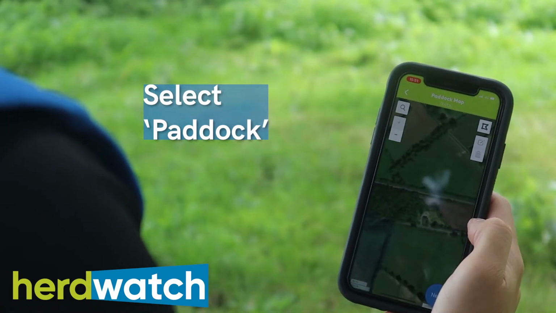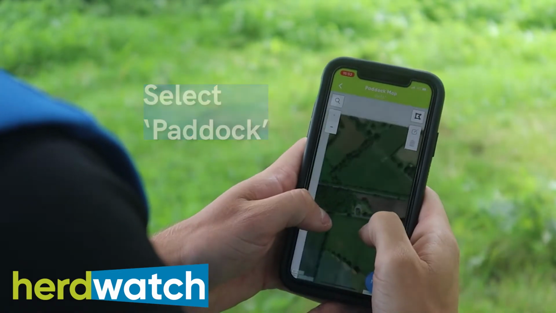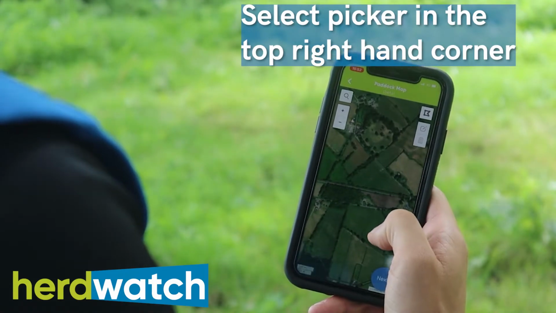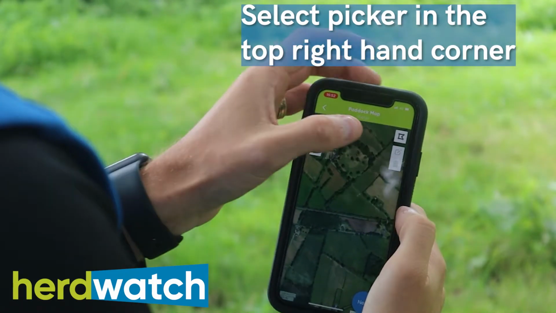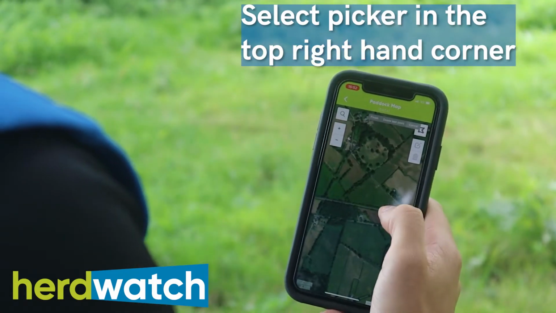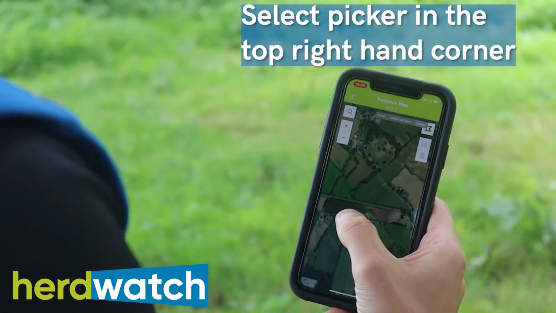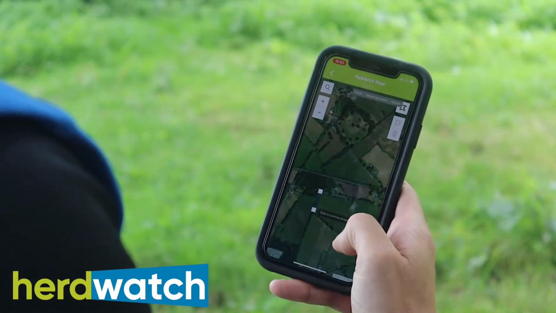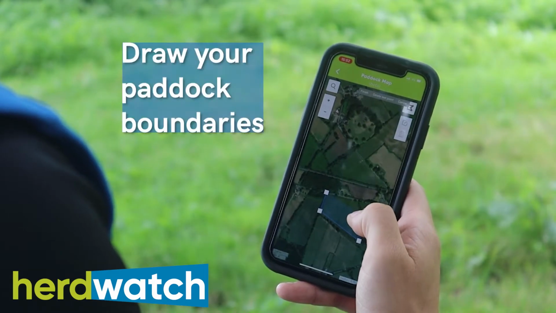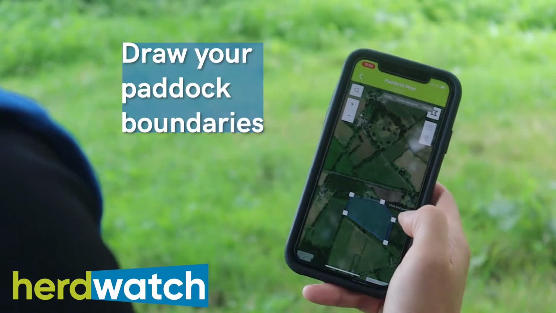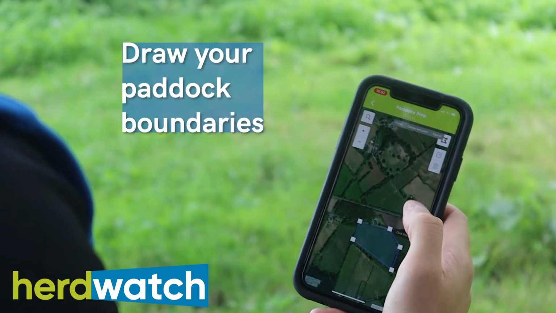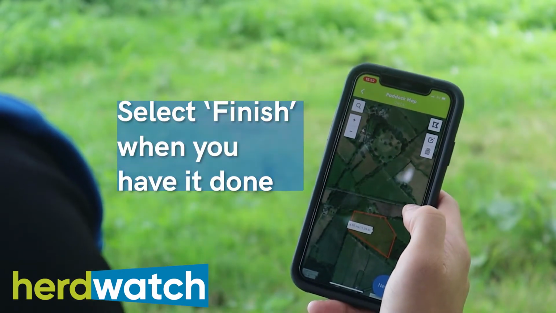This brings you straight into the mapping area of the app, and from here this is picked up by your location. You can just start selecting your paddock. To do that, you select this little icon, your picker, up in the top right hand corner, and just start drawing out your paddock. Each time you click on the screen, it creates a new little touch point that allows you to create your paddock, and you just select finish when you have it done.